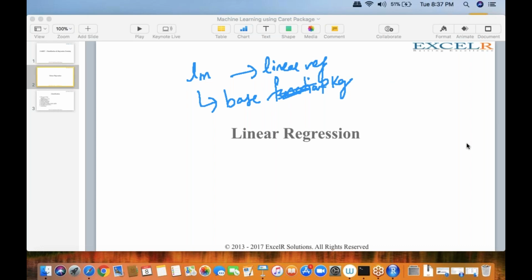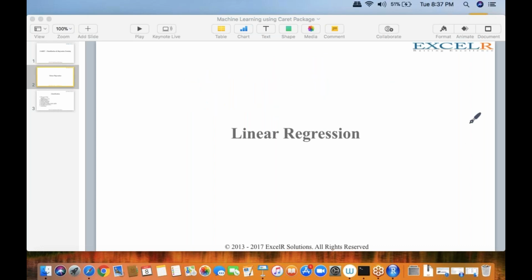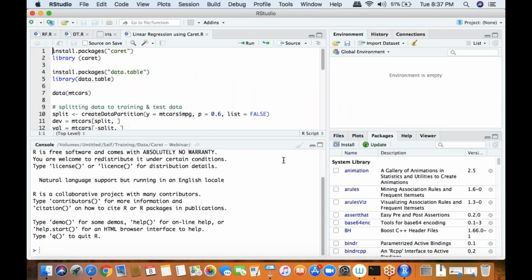Now, can we do that in the Caret package? Do we have that functionality? Let us see. I have an R code and a dataset. Let me show you the dataset as well. First of all, we'll install the package Caret. I have already installed it, so I'm just going to invoke it.